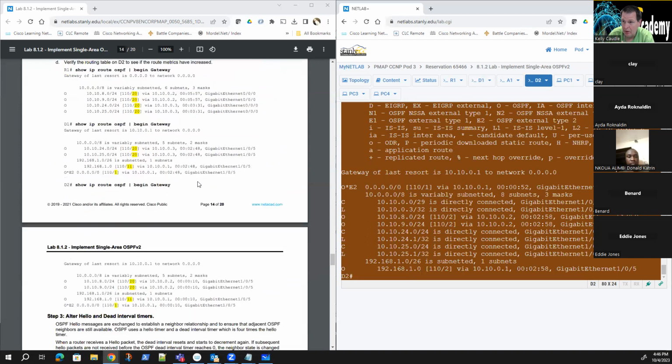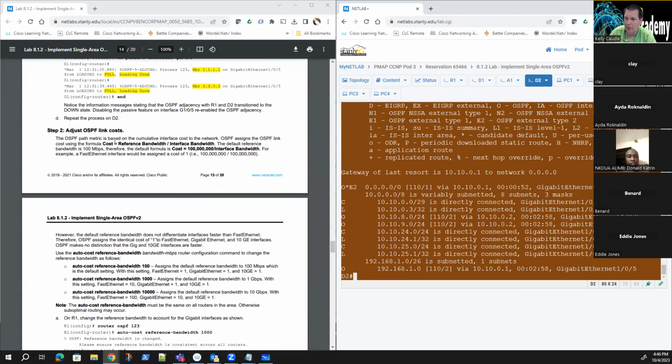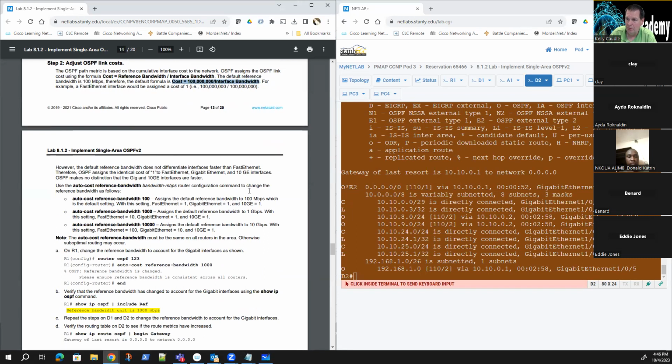Make sure you complete all these areas here too, because I'm not going to go through this link cost and all that, but you'll notice the auto reference cost is typically 100 megabits per second. You need to change that if you want to make your reference cost accurate. One of the things here, oh, go ahead.